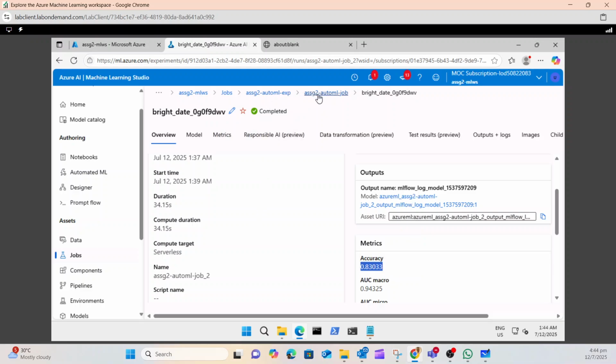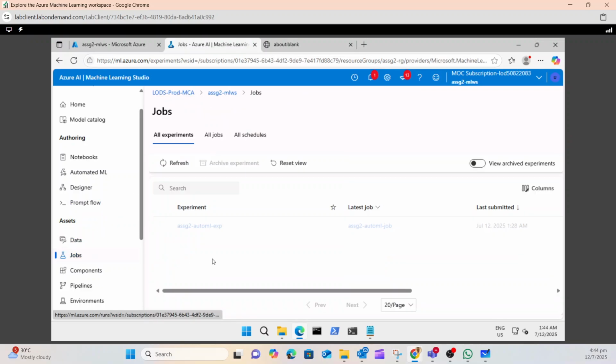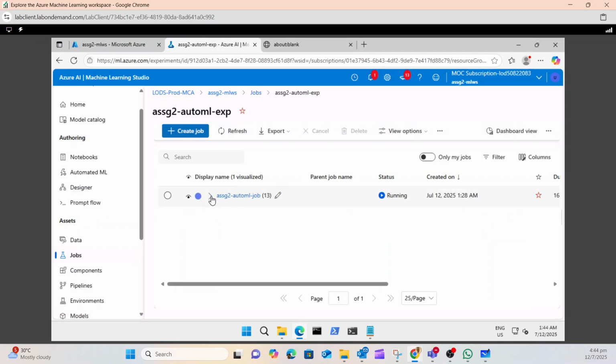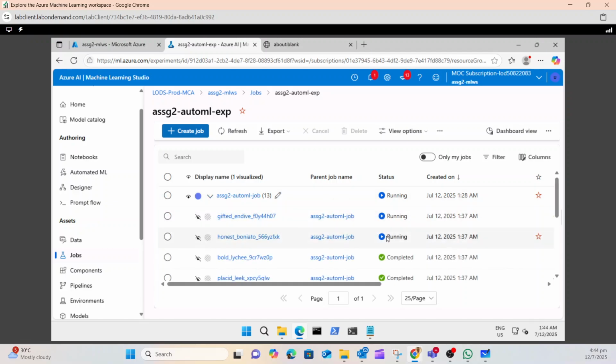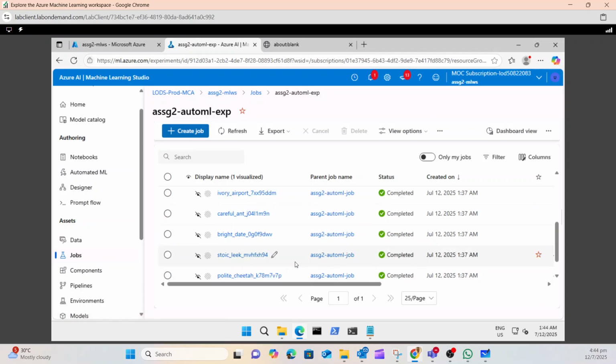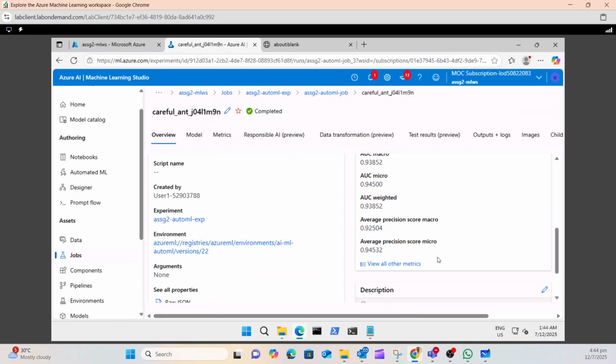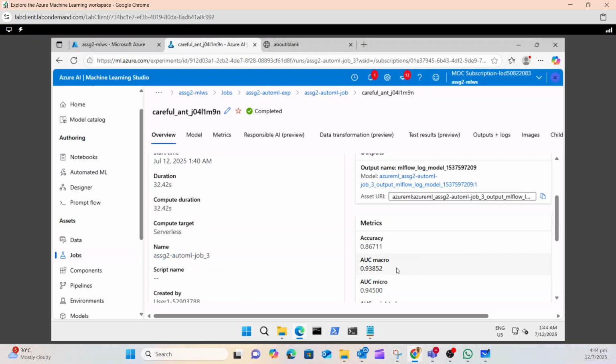Wait until it finishes. It should not take too long. Okay, only two or three more left. Two subtasks. So we have the 83 and 95. How about this one, the polite, stoic, careful one? This one has 86% accuracy.